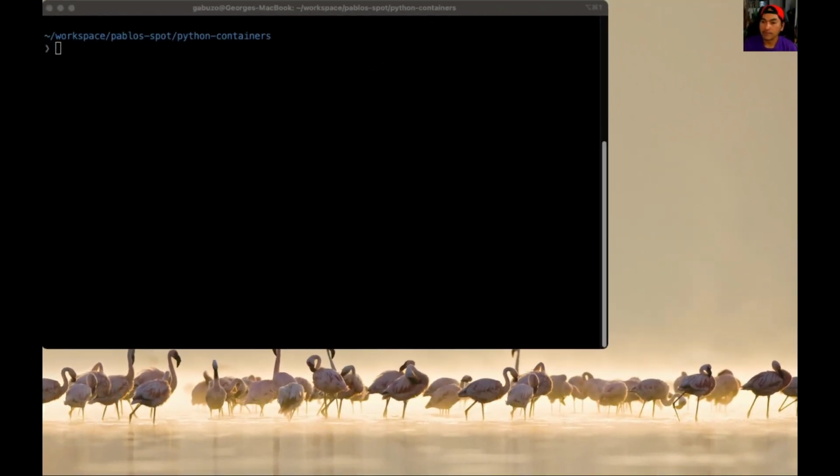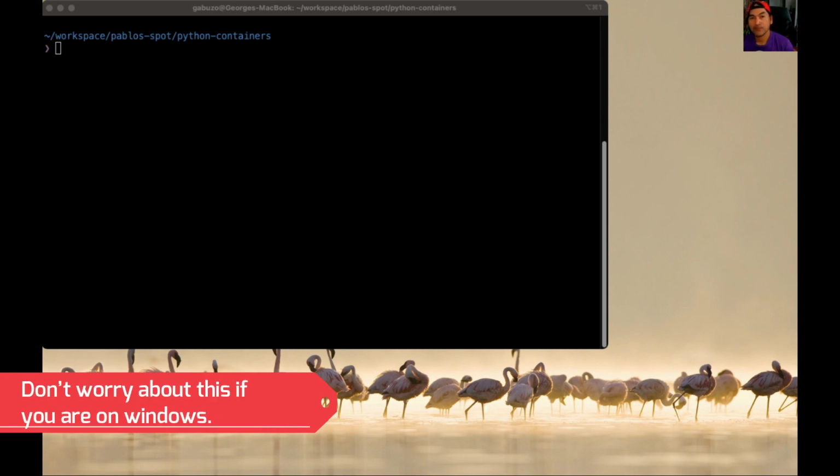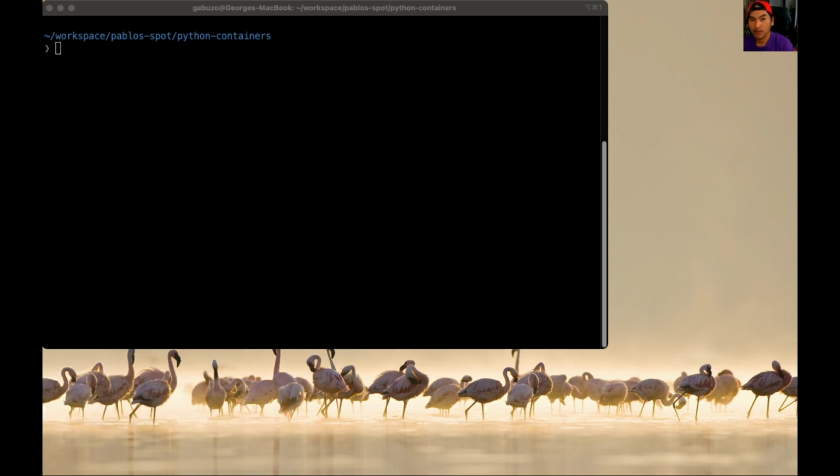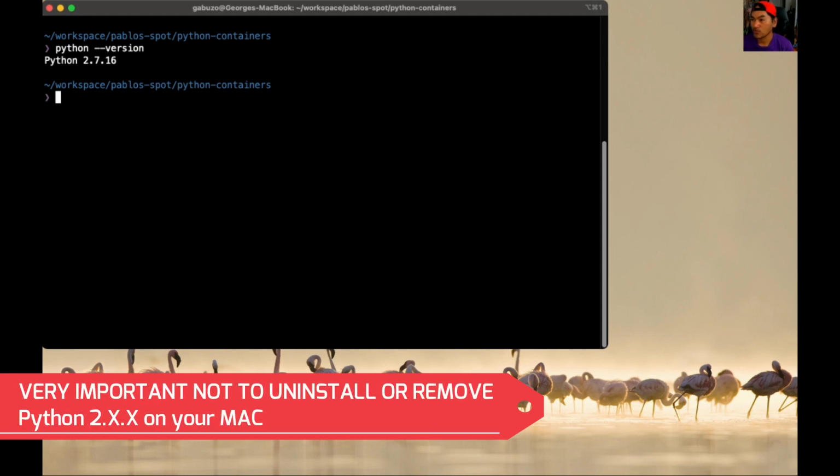Before we start looking into how I use Python for what I do, let me quickly show you how I set up Python on my machine in the past. Be mindful that the Mac operating system comes with a version of Python that's very old. If I open my terminal and issue the command python --version, mine is 2.7.16, which is pretty old. You should not be touching this version of Python because this comes with the operating system. If you mess this up, you'll pretty much mess up your operating system.